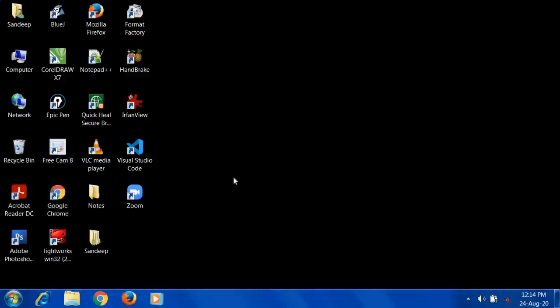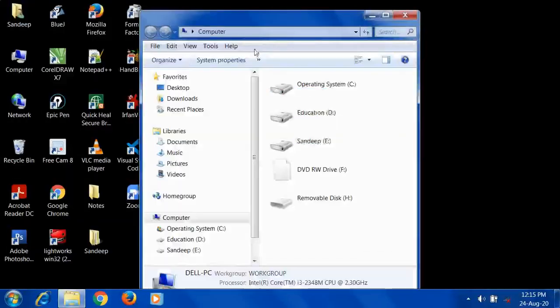Let us learn some of the commonly used icons. The first one is Computer. When you double click on this Computer icon, it gives a view of the available drives. Let me open this. To open it, just double click, or single click and press the Enter key on your keyboard. Now I am going to double click, two times.